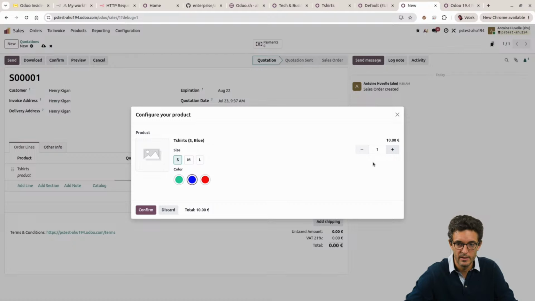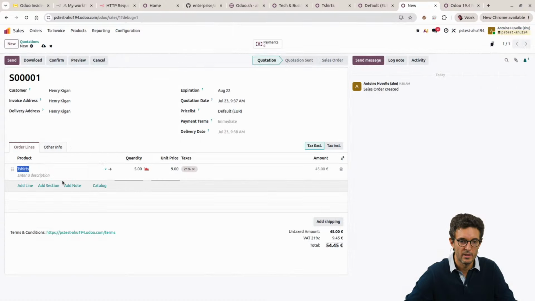So now I'm saying I'm interested in this one as blue. Let's see if it changes 3, 4, and then 5. Yes, that is good. So you see, if I have 4, it's 10 euro per t-shirt. If I go to 5, it is 9 euro per t-shirt. So it seems to work already. So that's the first thing about my blue t-shirt.